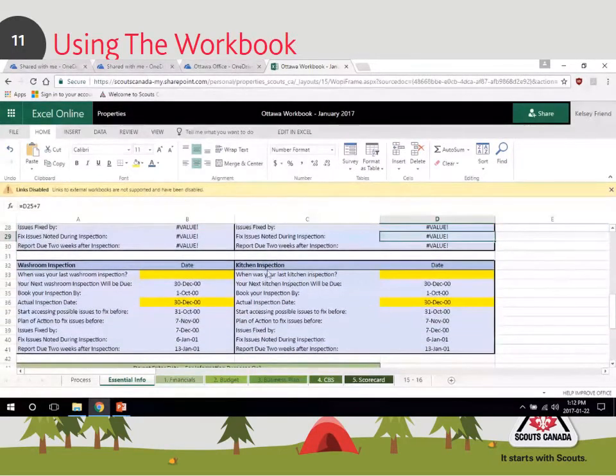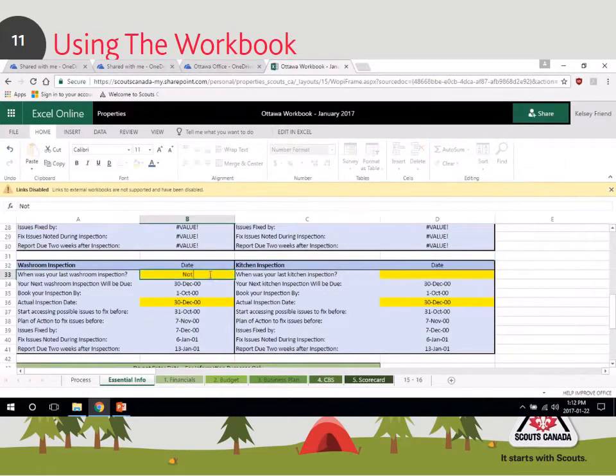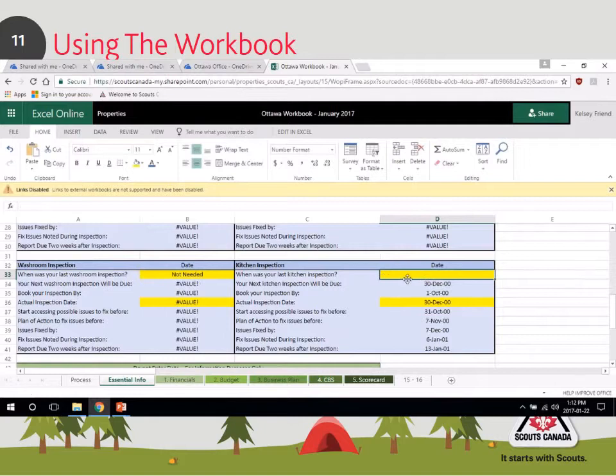For washroom and kitchen, it's deemed what's needed by public health. So we don't have a public washroom and we don't have a kitchen. So for us, it's not applicable. So I'll just put not needed. And for the kitchen, in Ontario, it's usually if you have food prep or an industrial kitchen. So for us, we don't have either at the office. So I'm just going to indicate that it's not needed.